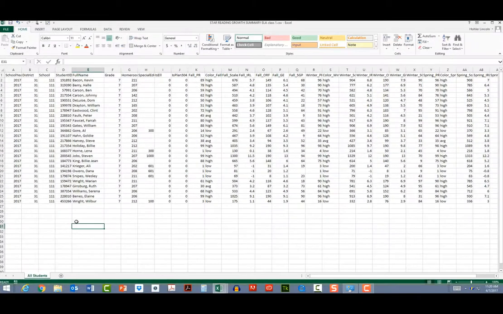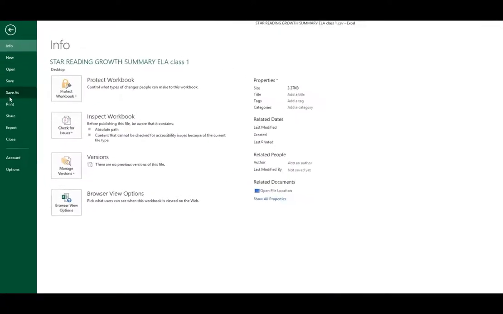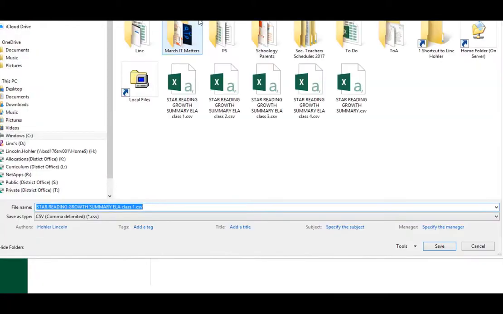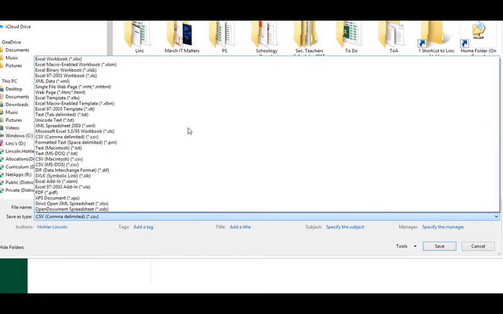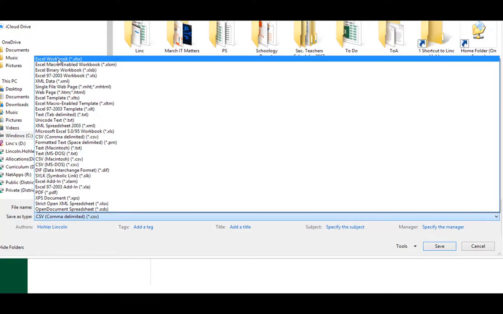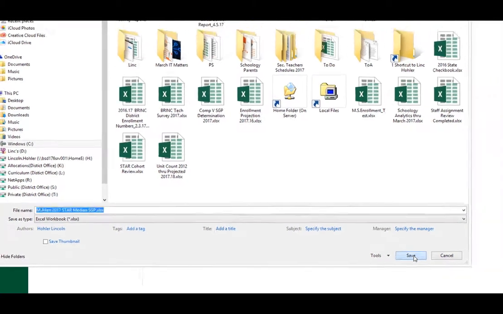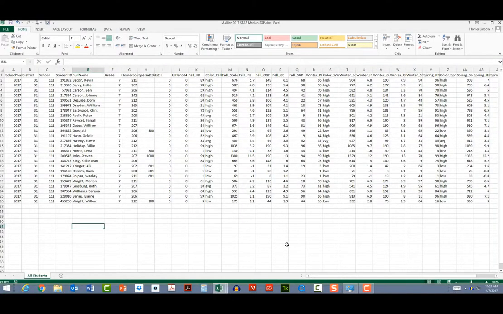We also want to make sure we save this to our desktop. So go to File, Save As, desktop as the location, and let's save it as M. Allen 2017 STAR Median SGP. Now before we click save, notice that the file is a CSV file. We want to make sure that we change this to an Excel workbook file. Then click save.